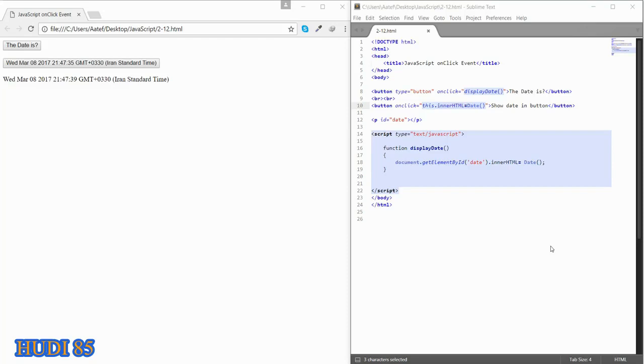Okay, you learned about the onClick event. The next step is onChange. The onChange event occurs when the value of an element has been changed. For radio buttons and checkboxes, the onChange event occurs when the checked state has been changed.